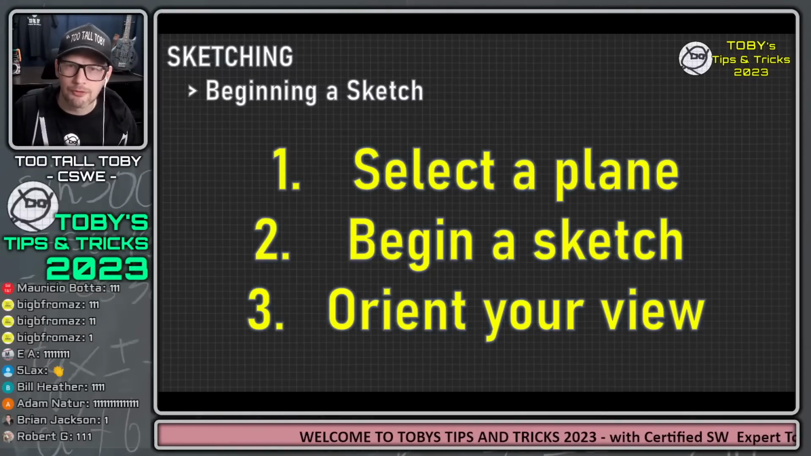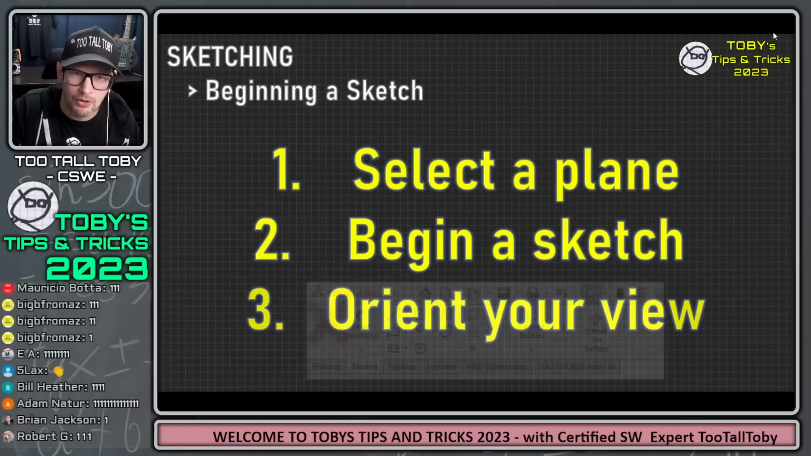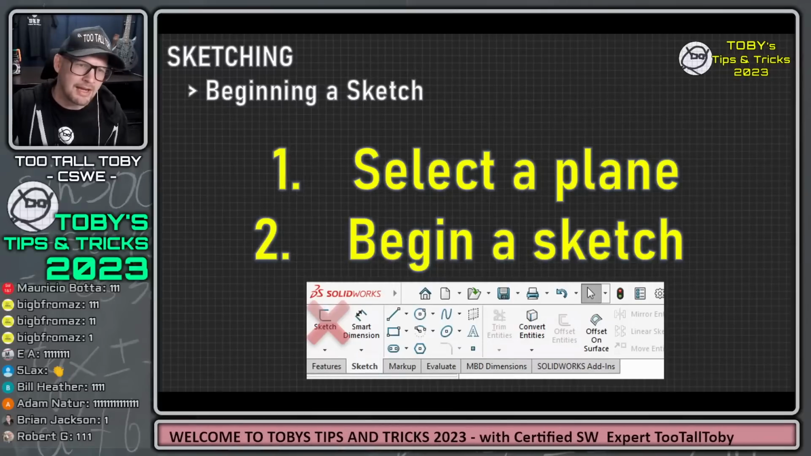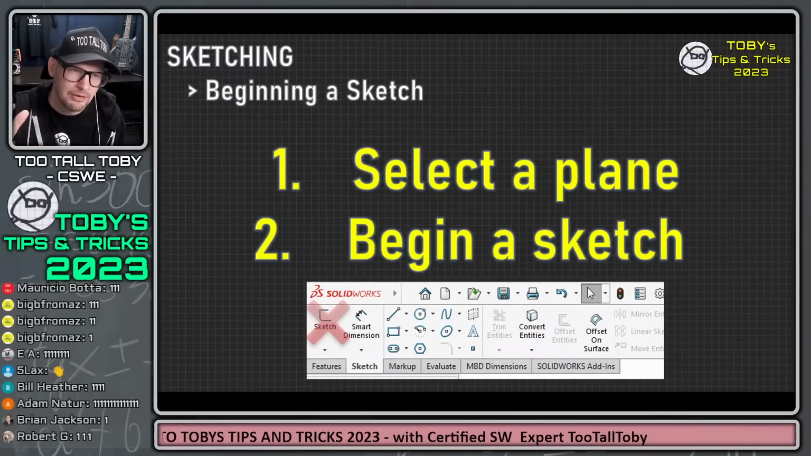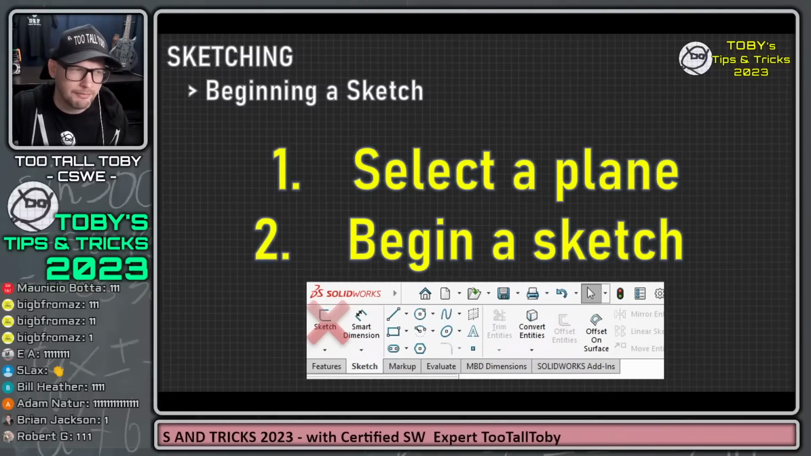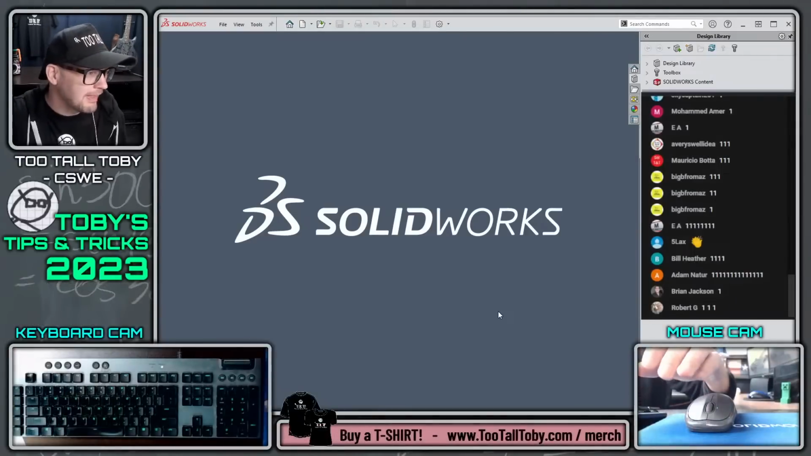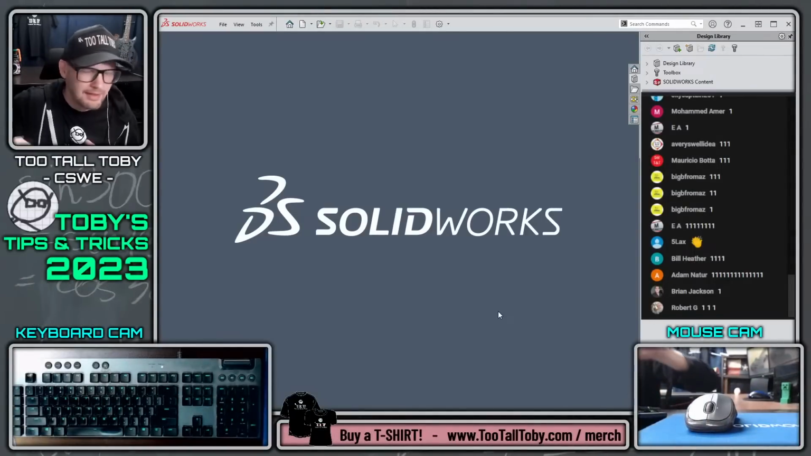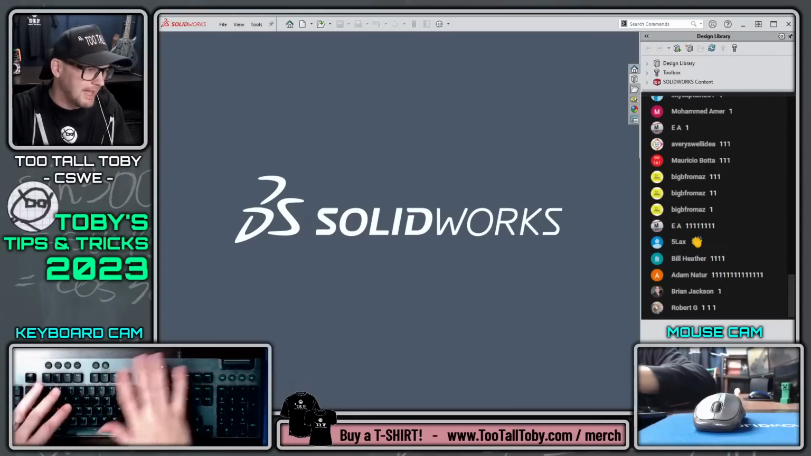The thing about this workflow that I noticed during the tournament, that I felt like people were maybe missing out on, was the idea of actually clicking the sketch icon to begin your sketch. And you really don't need to do this. Instead, you want to get in the habit of working with the functionality that's in SolidWorks to begin a sketch. And so what I mean by that, I'm going to flip over here to my keyboard and mouse cam so you can see what I'm doing with my hands here.